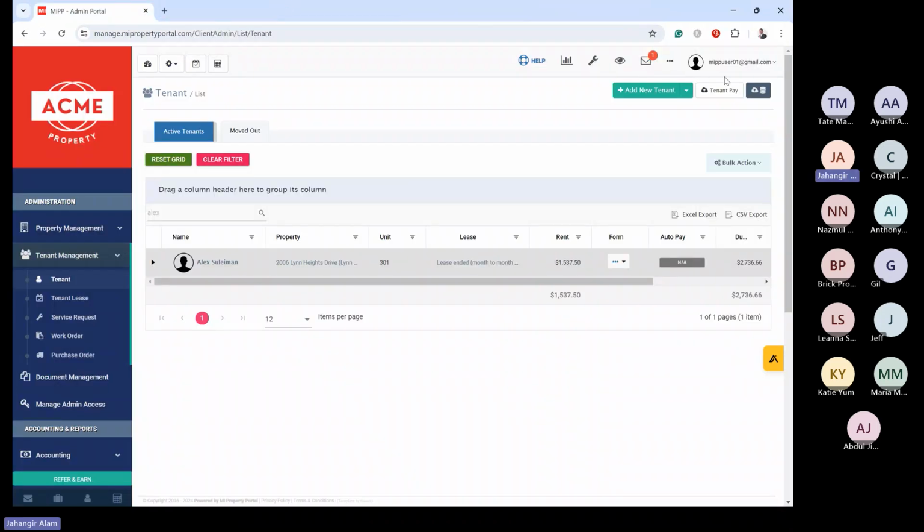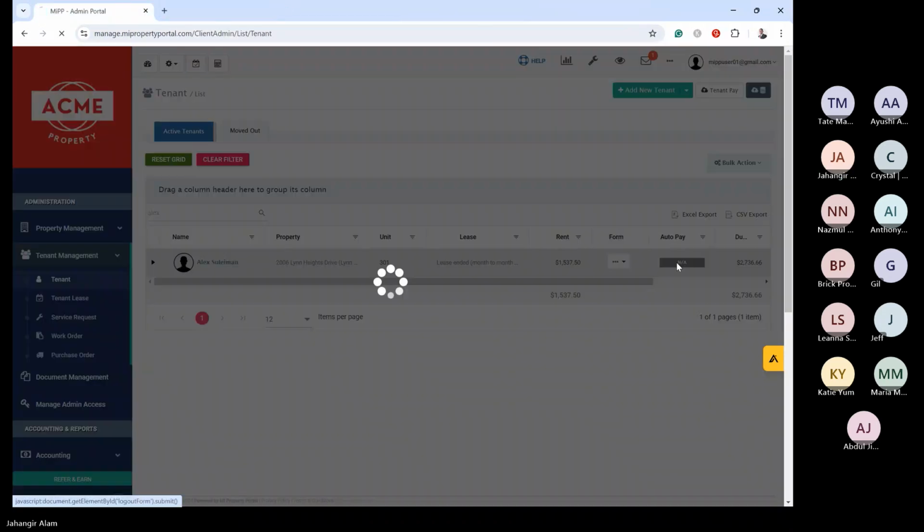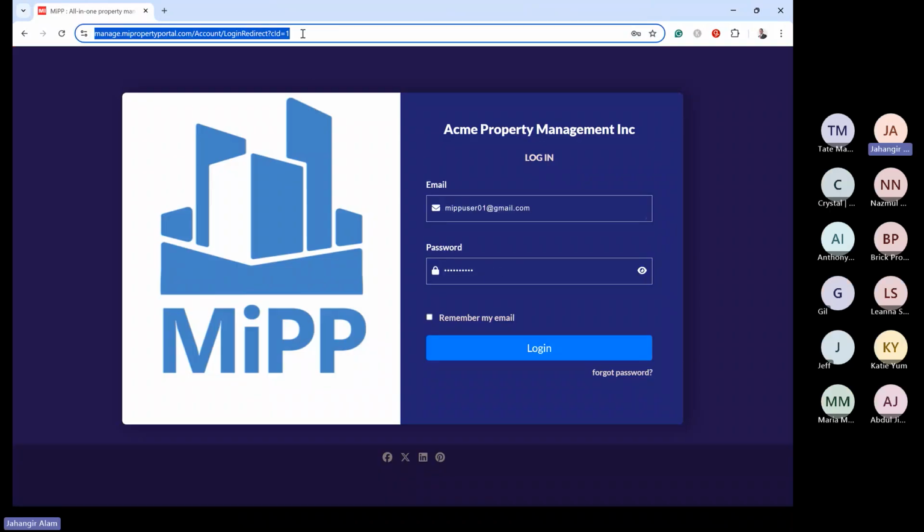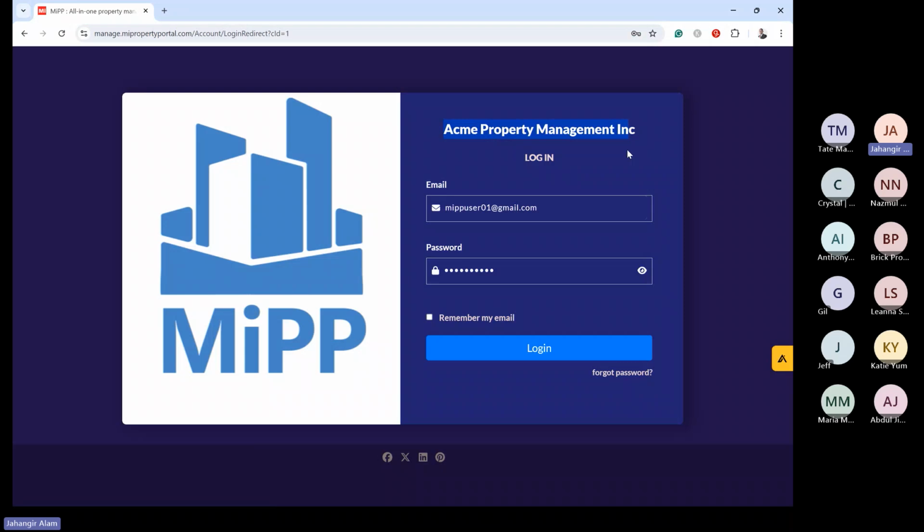Okay, so I'm going to sign out, and you see my ID is 1, and this is what I see, MIPP. If you have your logo, it will show up on this side. And this is Acme Property Management. So it's not saying My Property Portal, right? So it's showing the company name.